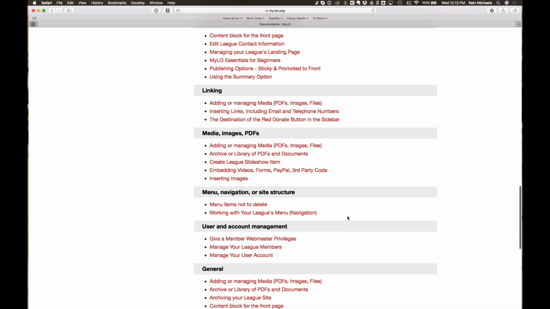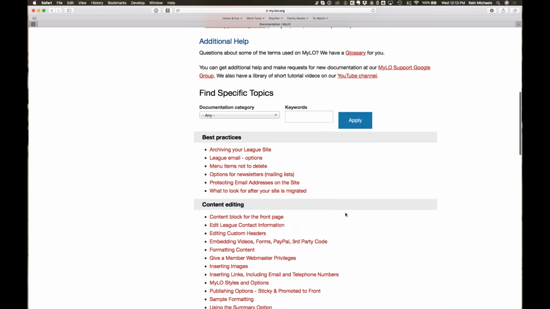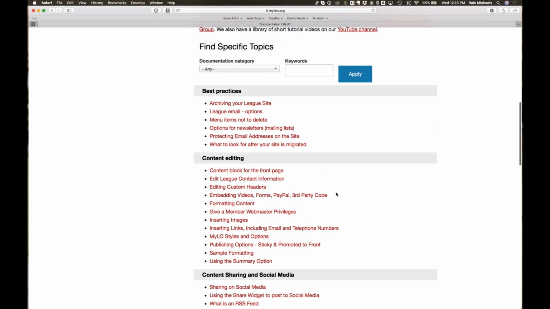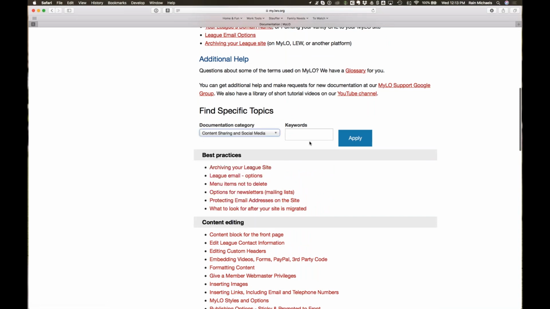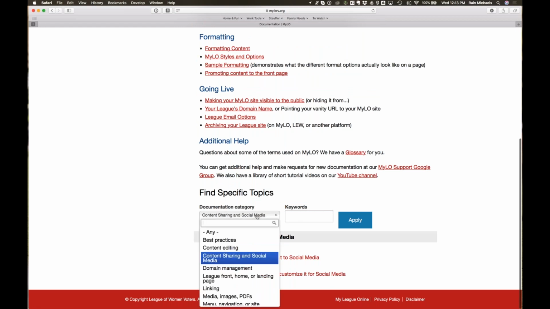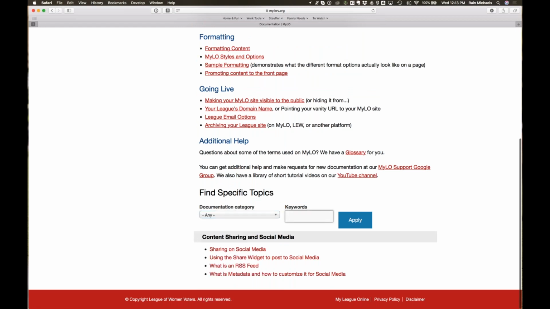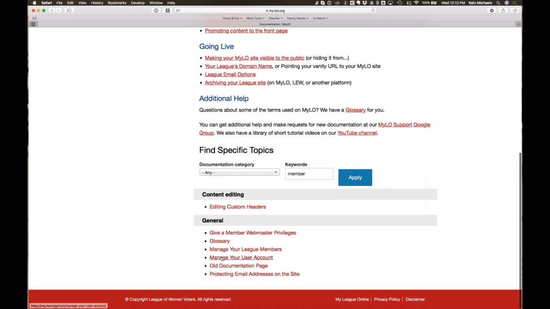And as you can see, it's a lot of information. I tried to section it out so that it'd be easier to find what you're looking for. But we also have this drop-down menu to get you to information more quickly. And if you don't see what you're looking for, you can type in, and I'll just type in member and apply, and it'll show you all of the information that's specific to members only. Okay. So hopefully that might help you as well.